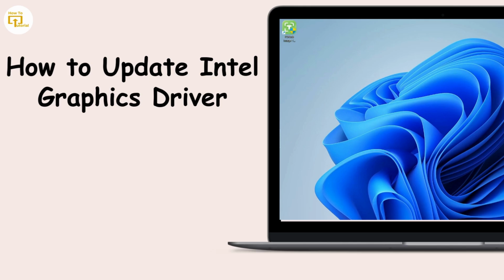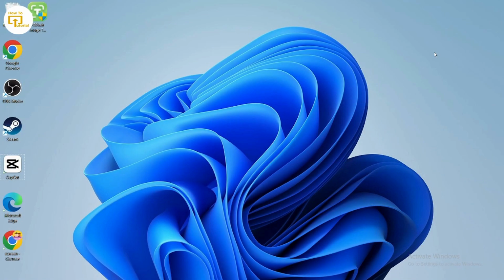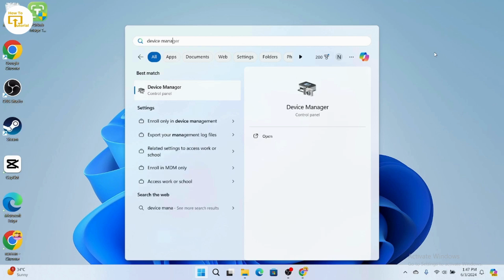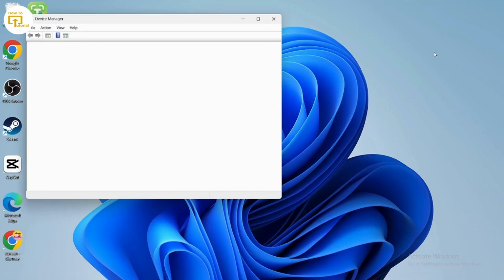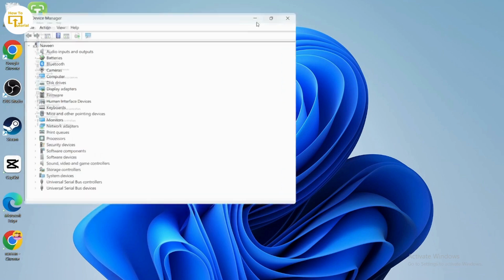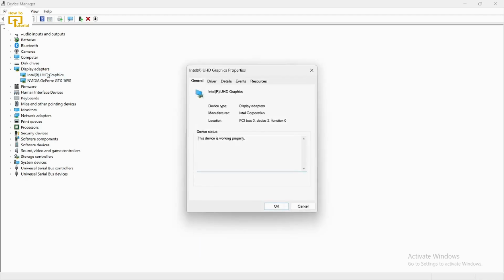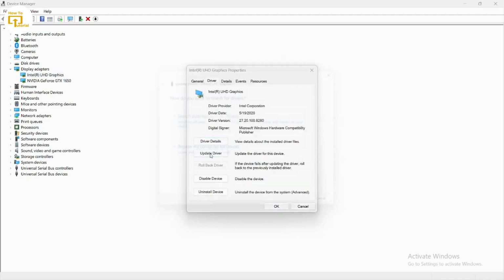So let's get started. If you want to update your Intel graphics driver, to do that what you have to do is just simply tap on the Windows key on your keyboard and then search for device manager. After searching for device manager, now what you can do is just simply tap on this option which is display adapters and then tap on Intel UHD graphics. And after tapping on that, now you just have to tap on drivers and then tap on update driver.